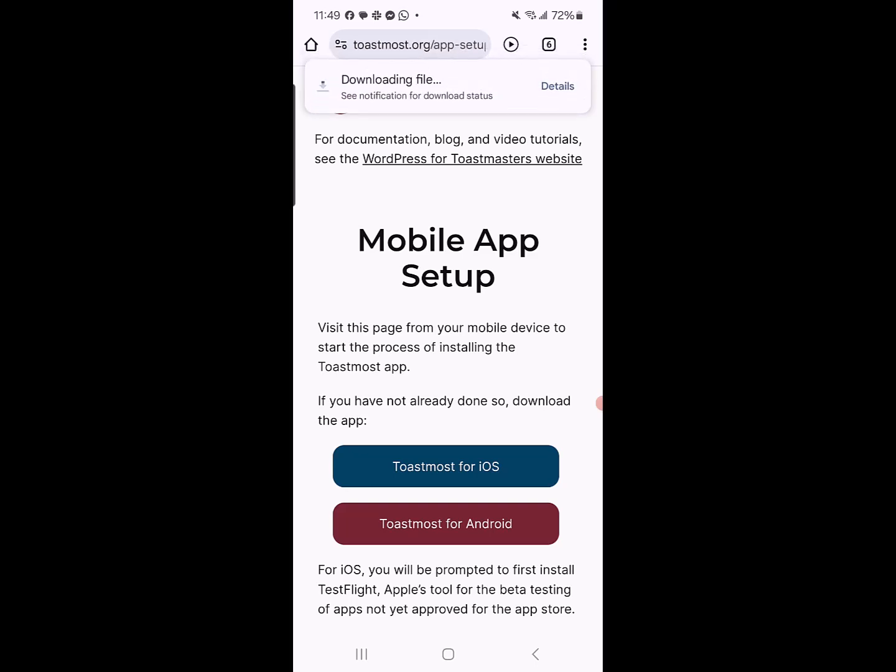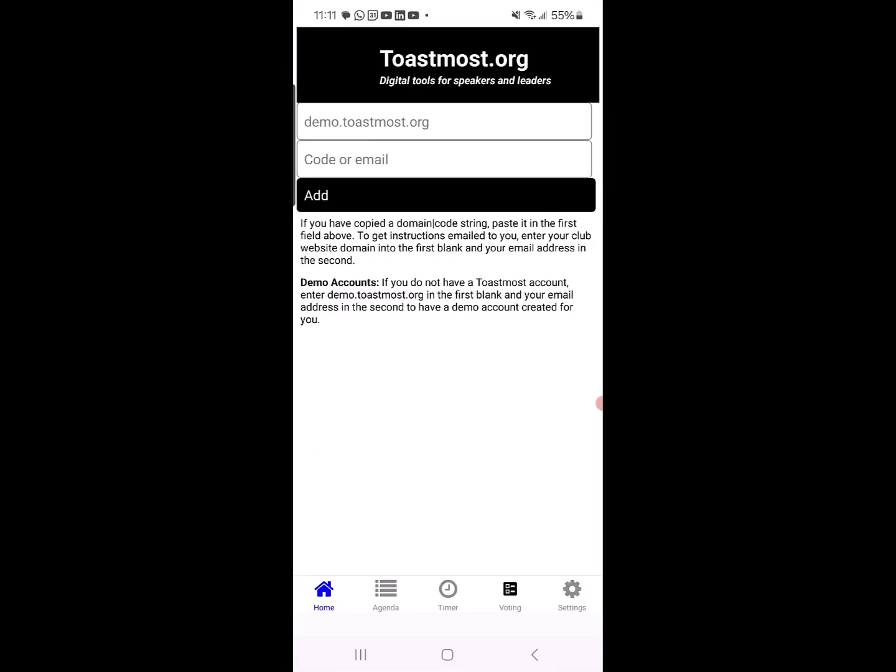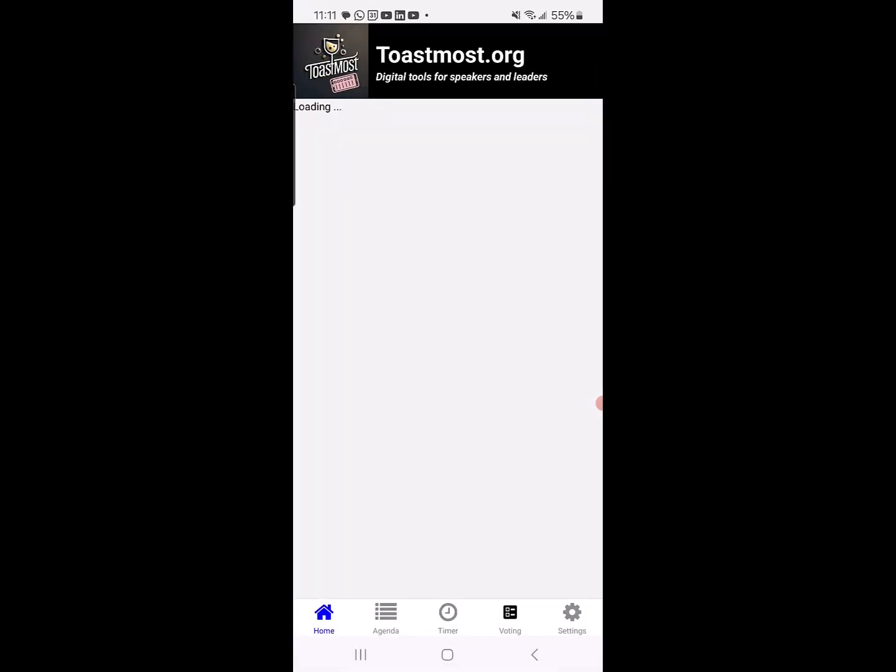On Android, the process is similar. You may get some security warnings about downloading files from strange websites. You're going to have to click past them in order to install the app. And so we'll say it's downloaded. We want to open it. It's installing the app now. And then we say we want to open it.